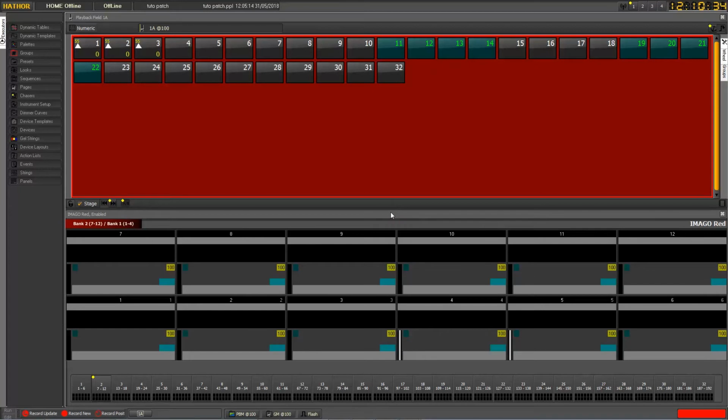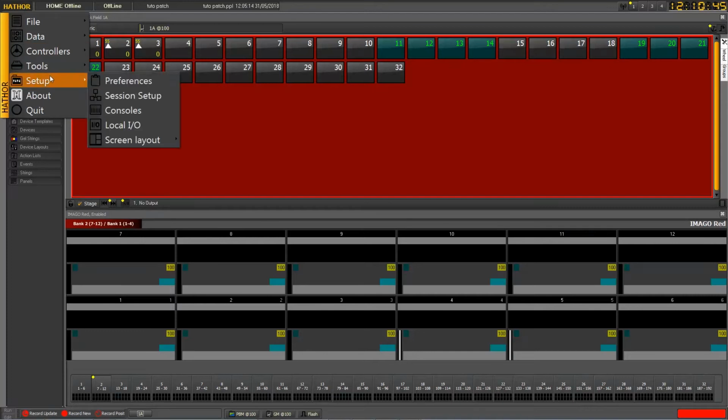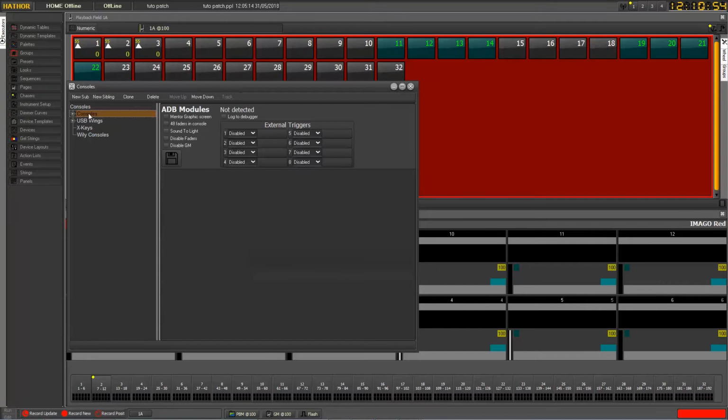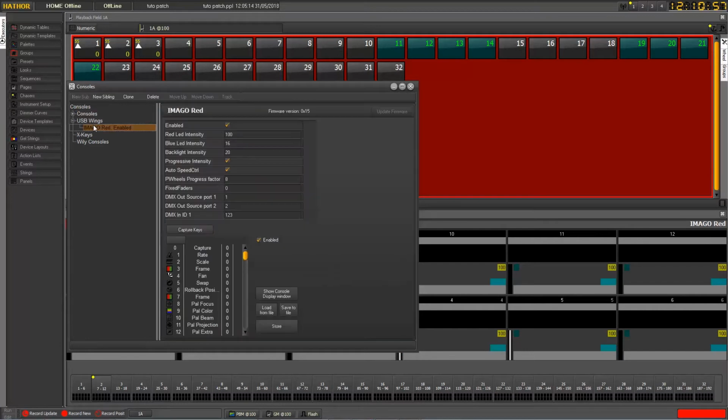Now we will see how to assign some new functions to the submasters. So we can go into the Hathor menu and choose console, and then depending on which kind of console you are, you will choose between consoles, or in my case an Imago here. You will get quite the same screen here, and we can adjust a couple of things.